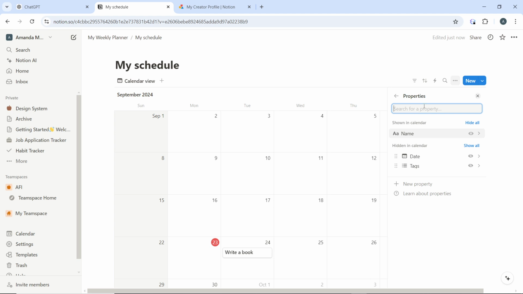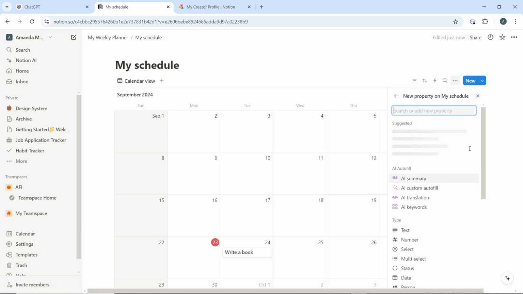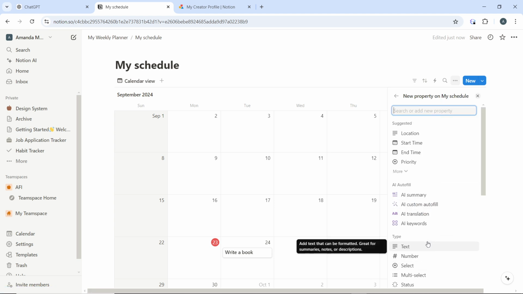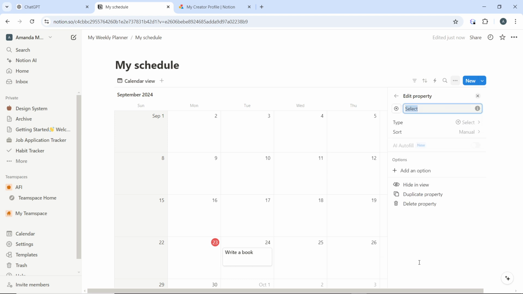So here we have property. Go ahead and click on new property and click on select. And over here we have select. This should be titled category. Now over here we have add an option. That's where you can add your categories. This would be work, and press enter.